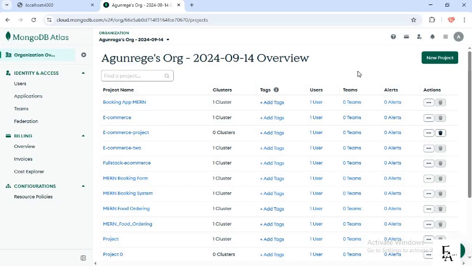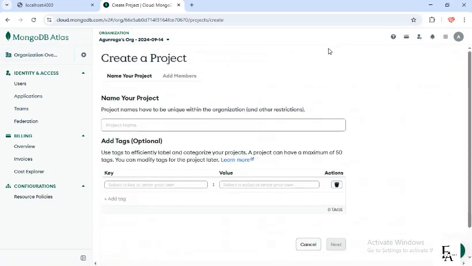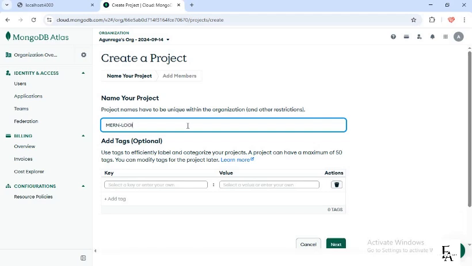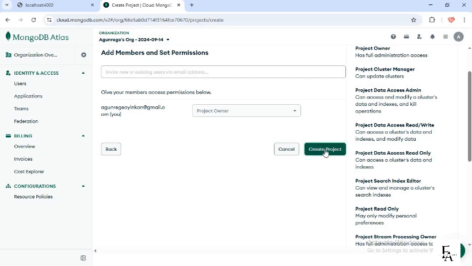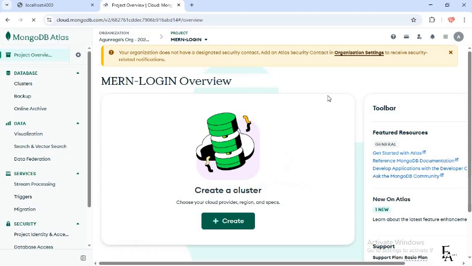So once your account has been created, you would see a dashboard. So I have a few projects that are created. Then you're going to click on new project. You give the project name. So here I'm going to give it MERN login. Then you're going to click on next. So then you're going to check if your email is there. Click on create project. Now the project has been created.